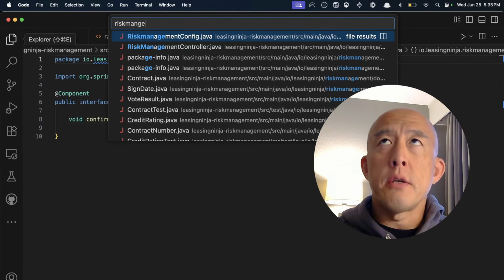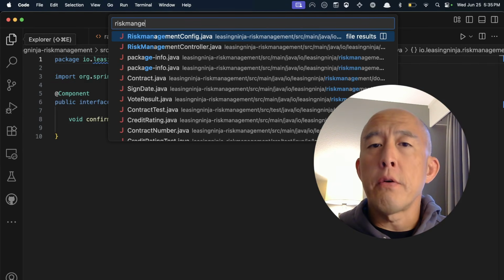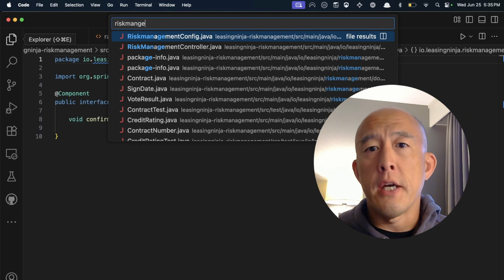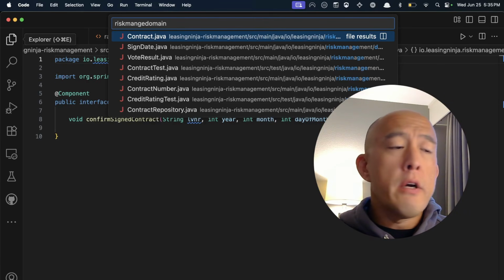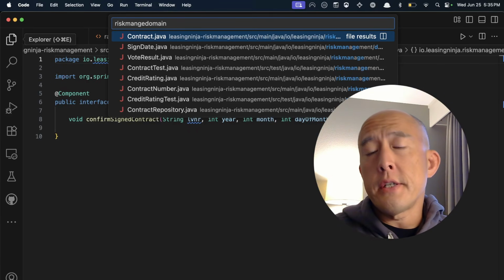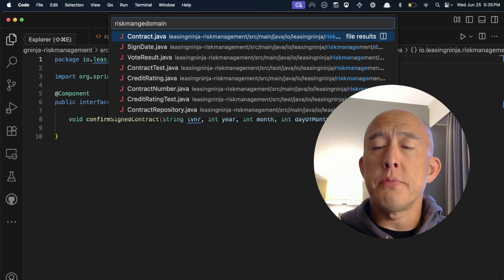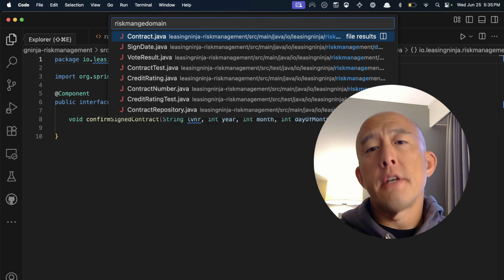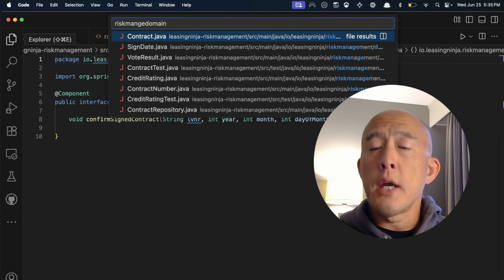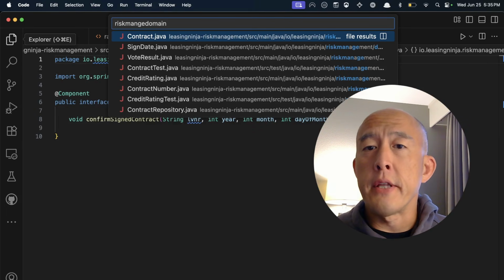The way this system happens to be organized is value objects are specified as domain objects. So if I narrow my search to domain, now I can find every entity that is part of the risk management domain in this system. So this is how you should find stuff in a software system. It should not be clicking around in a file explorer, which is total garbage. You should not be doing that.